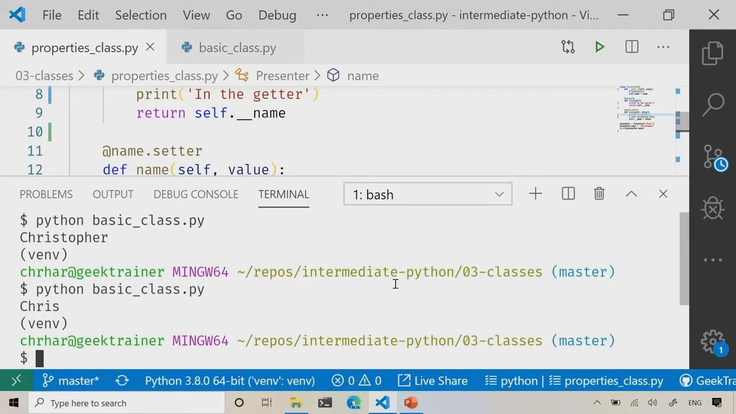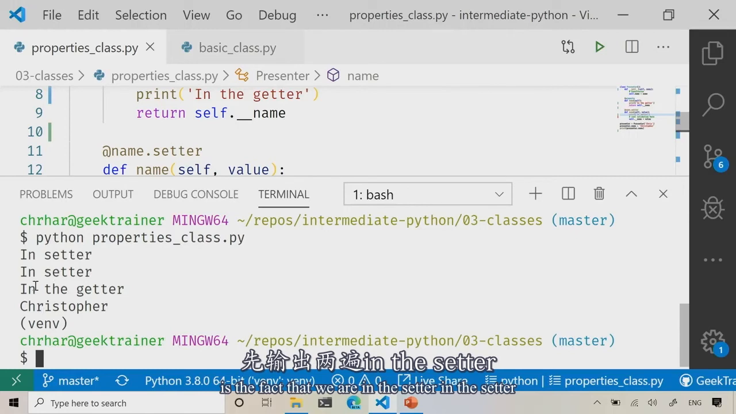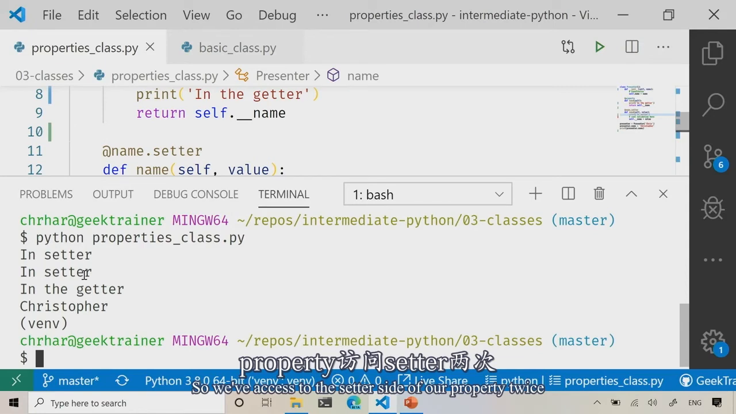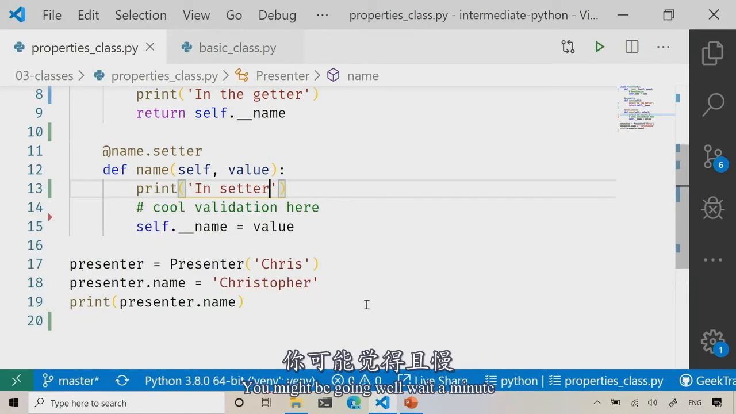So if I run this, what you're going to notice is the fact that we are in the setter, in the setter, in the getter, and then it's printing out my name. Now, you might notice up here that it's running the in the setter twice. So we've accessed the setter side of our property twice. And you might be going, well, wait a minute. I only see that happening once. I only see that happening here.